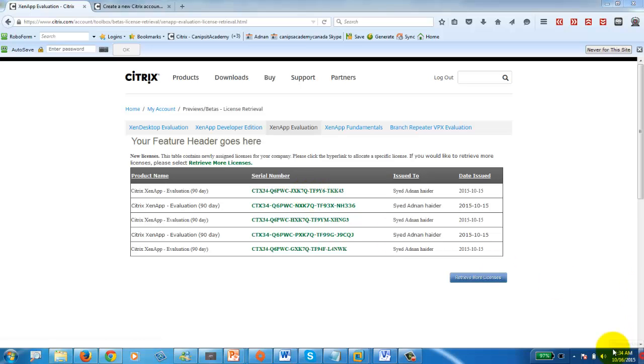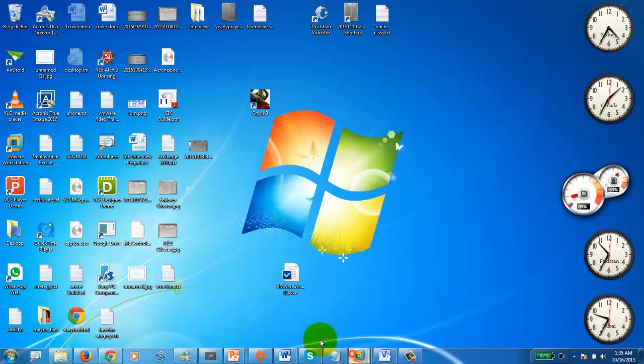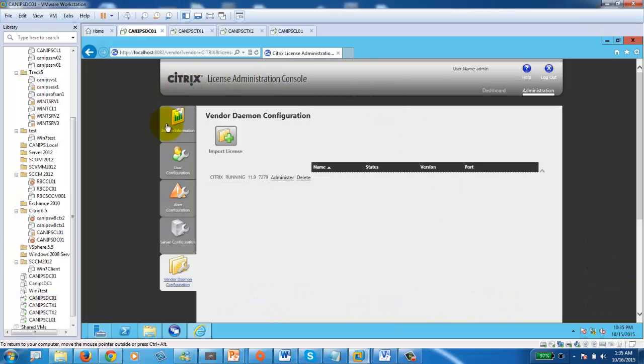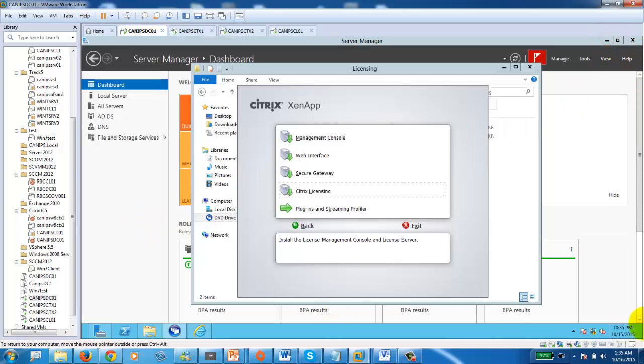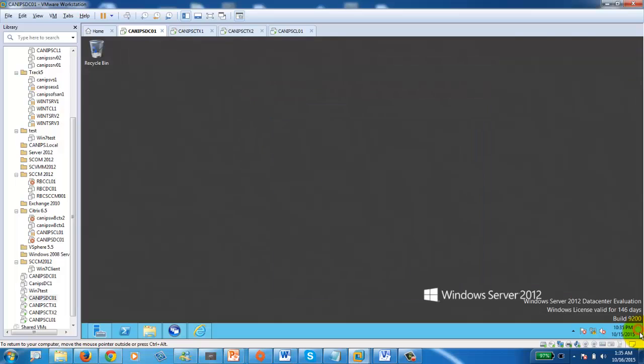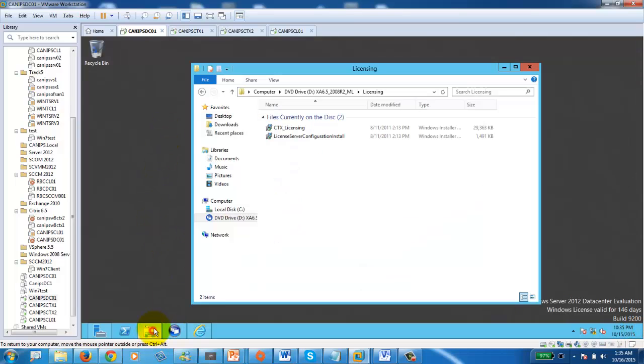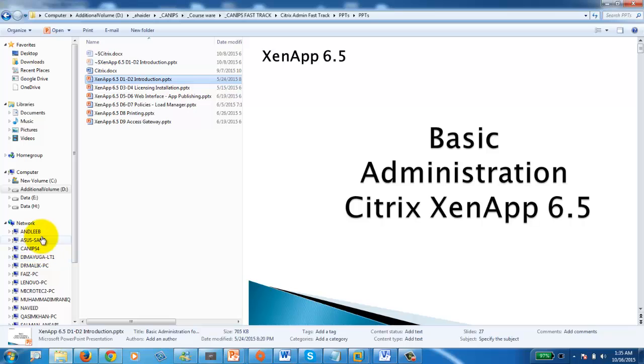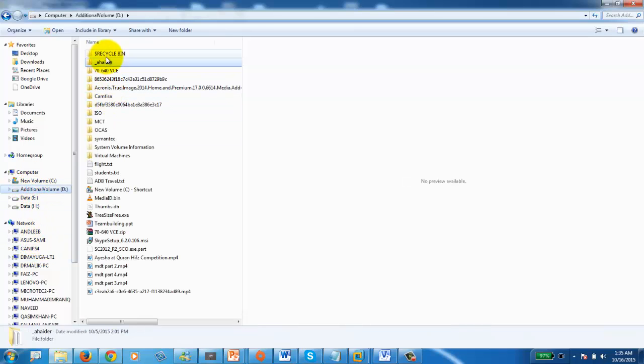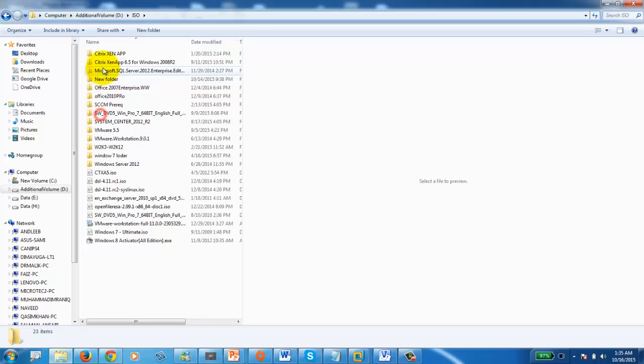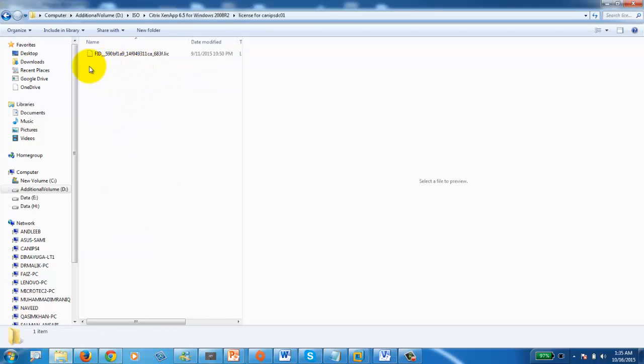Now the license file, I've already downloaded on my Citrix because I was connecting from the host machine. You need to download that file. I already downloaded and copied the file on the desktop of this machine. Let's see. Oh, I don't have it. I think I have it on my host. So it's in my host machine, and this is the licensing.